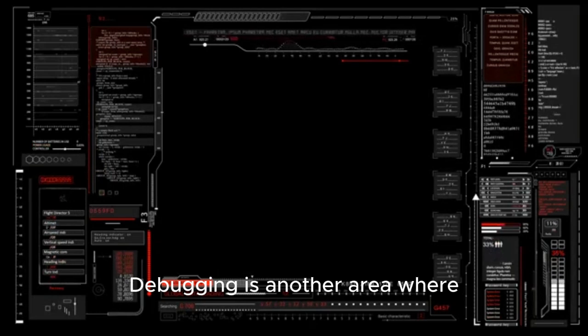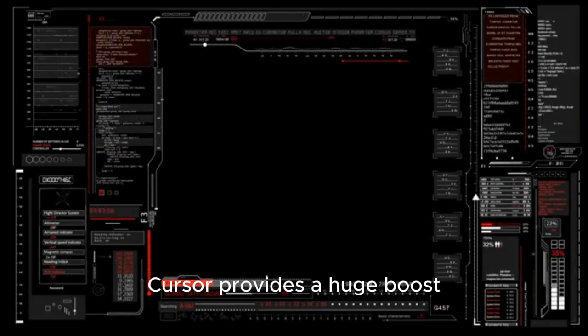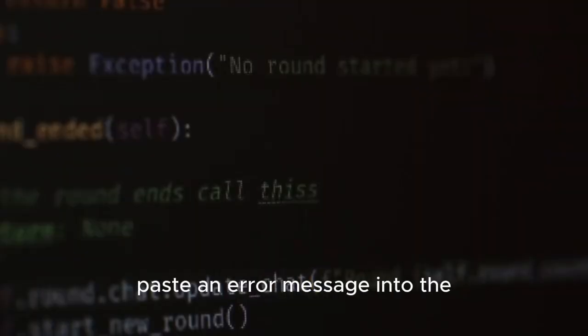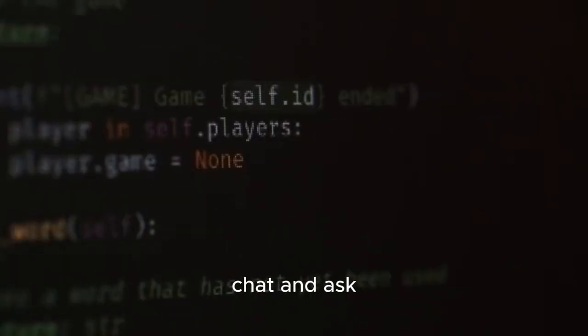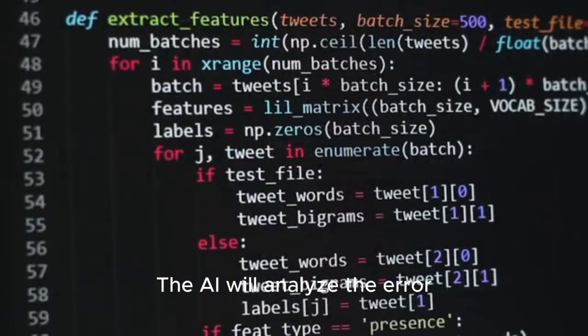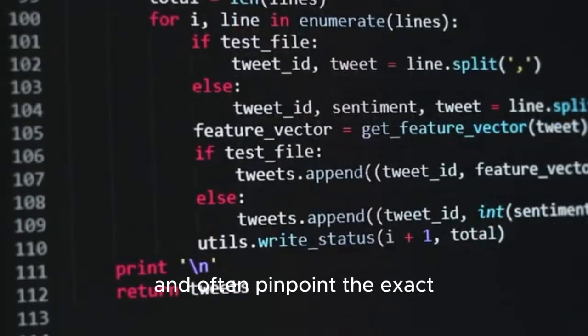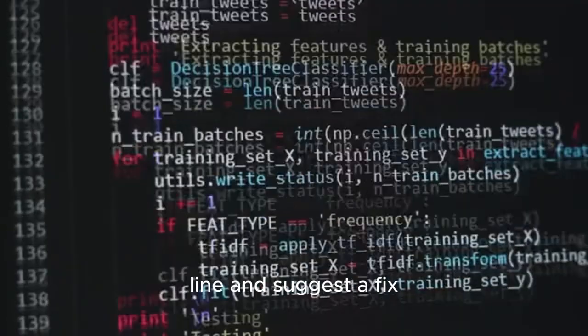Debugging is another area where Cursor provides a huge boost. We all know how frustrating it can be to hunt down a bug. With Cursor, you can just paste an error message into the chat and ask, what's causing this error? The AI will analyze the error, look at your code, and often pinpoint the exact line and suggest a fix. It has a feature called Auto Debug where it can attempt to automatically fix common errors, which saves an incredible amount of time and mental energy.